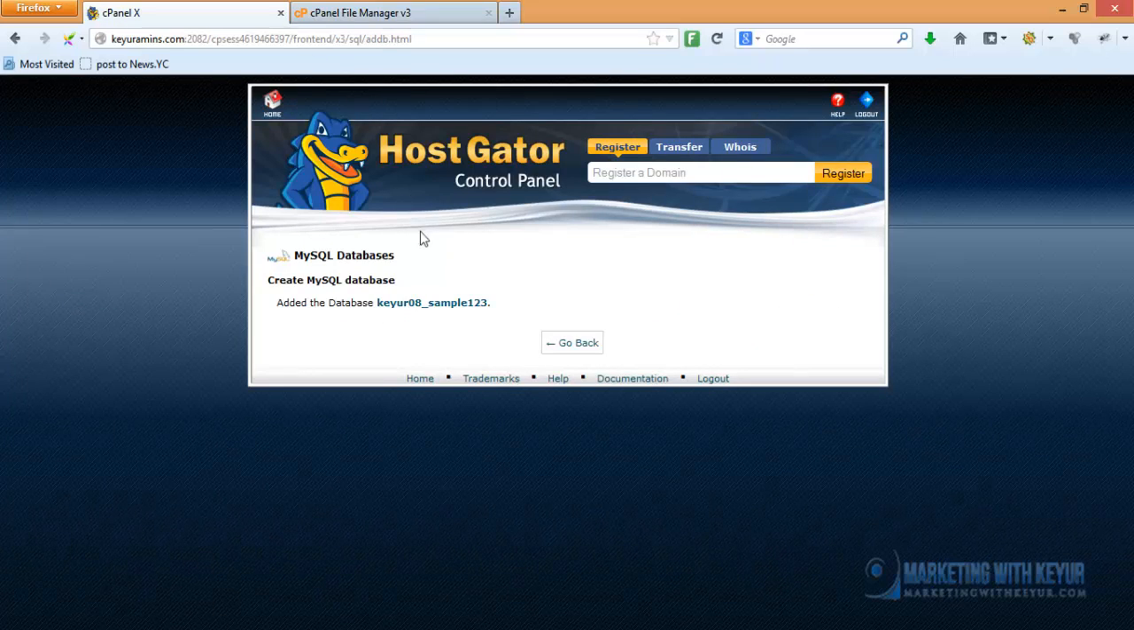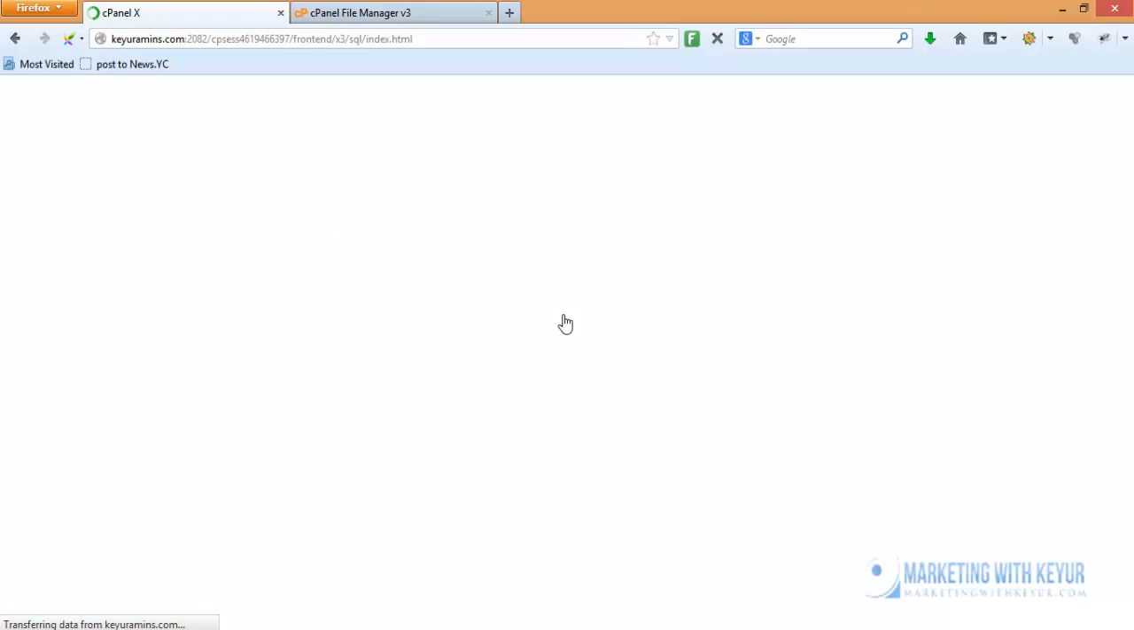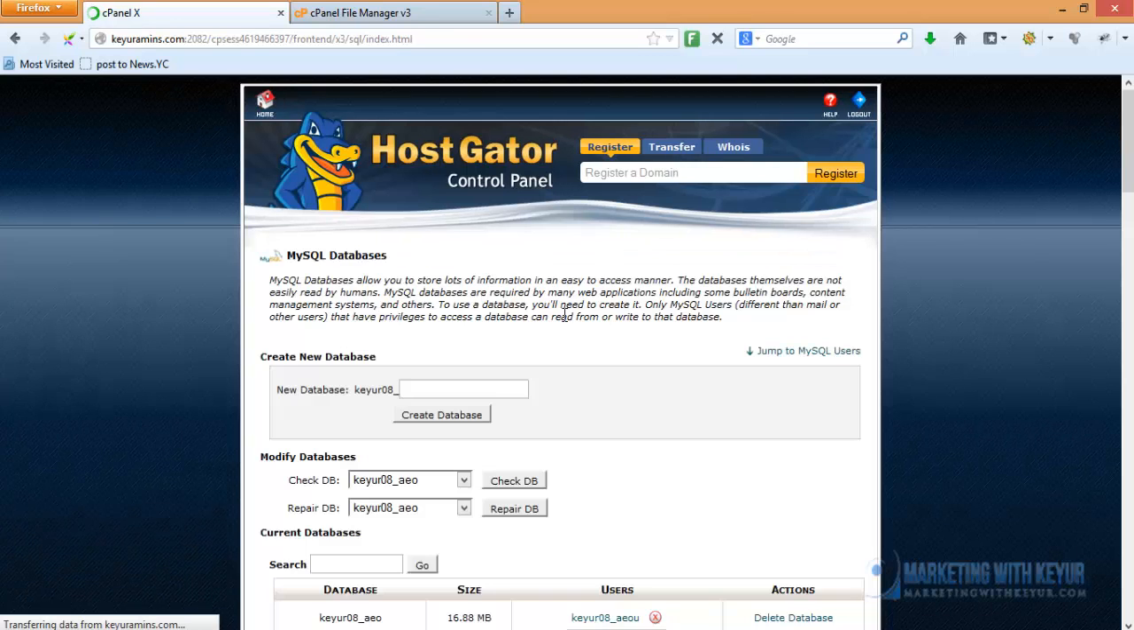Once I've done that, I'll be able to see the hosting telling me that it added the database. Now it will start with a prefix, an underscore, and then the name that I have given. That is what you will have to copy onto a certain file, and this whole thing along with the prefix is your database name. Please do not confuse it with the username. The database name is different and the database username is different.